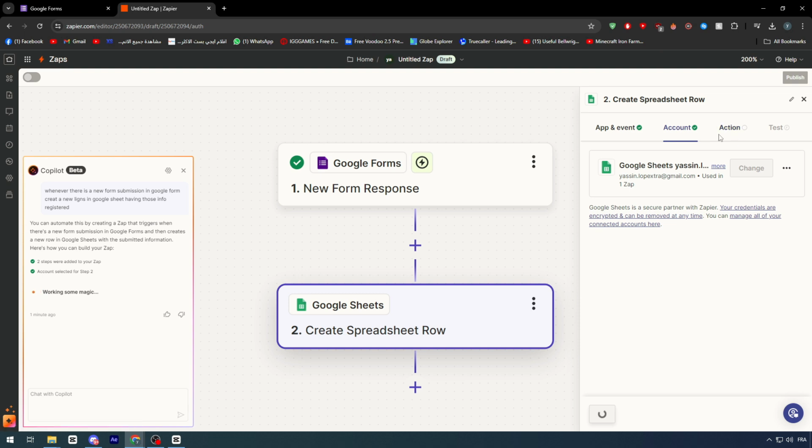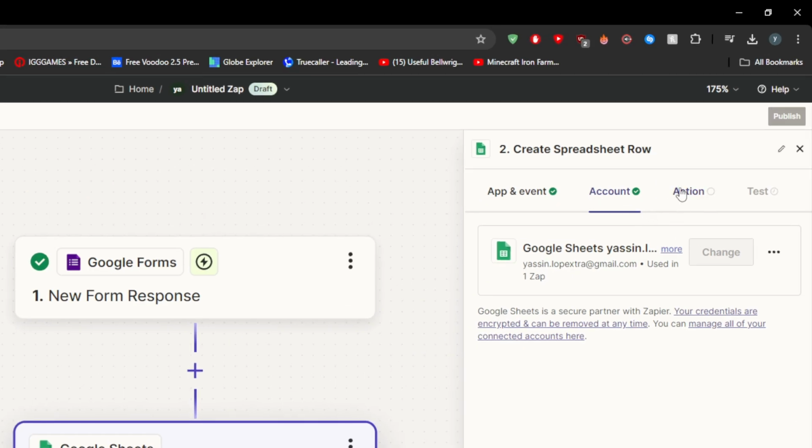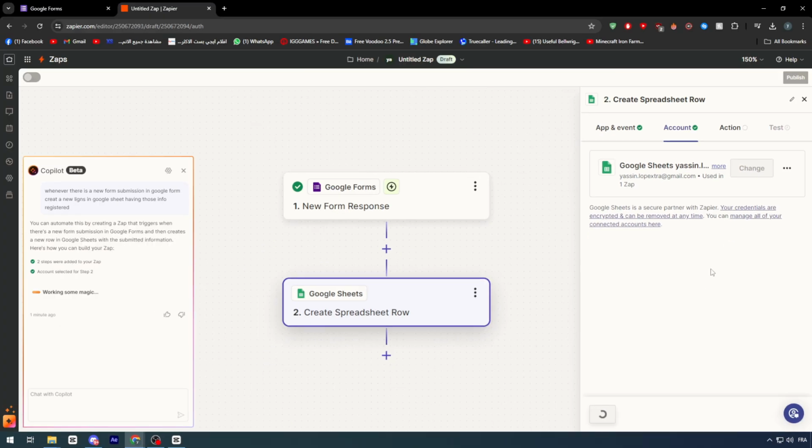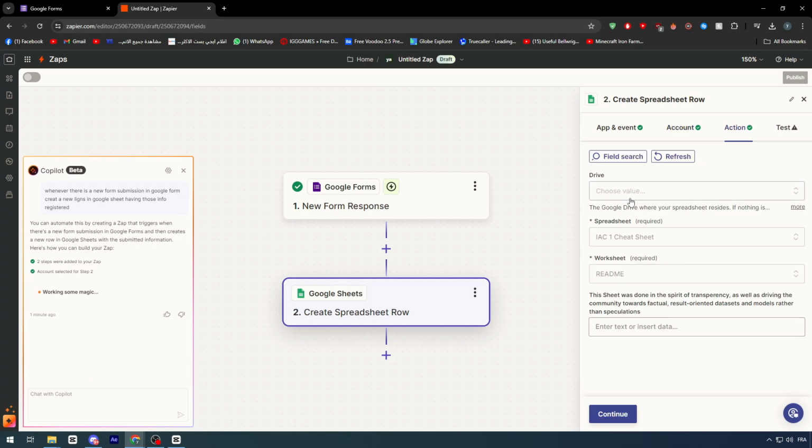So it's pretty simple, guys. Do not be afraid of doing any step of these. The only thing that can take a lot of time is going from one step to another. So account to action, action to test. This can take a little bit of time, but otherwise everything will be good.